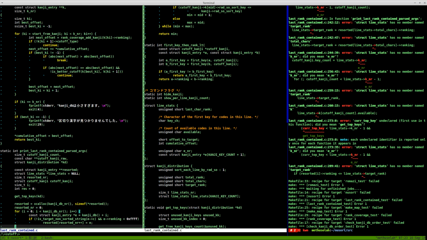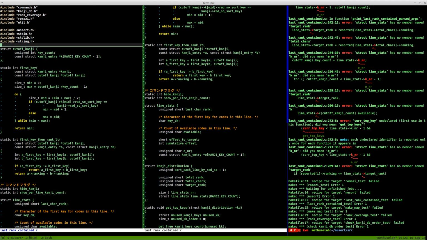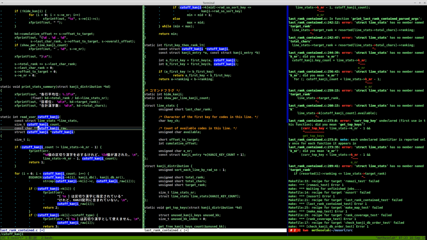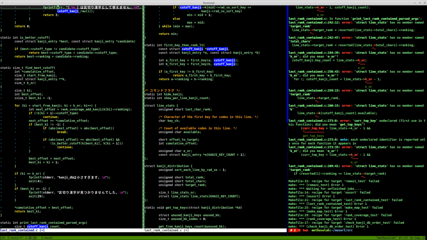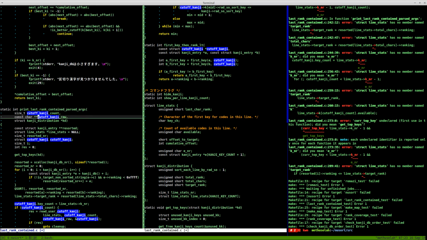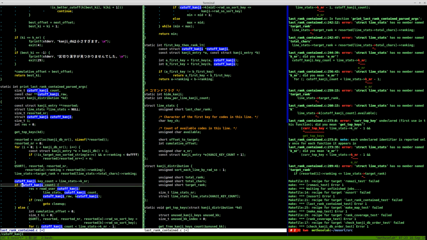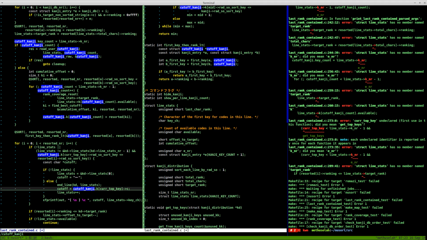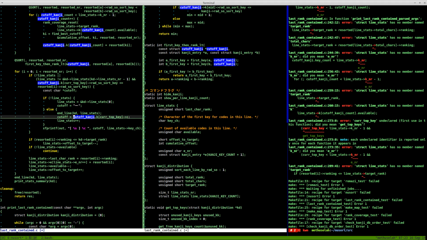All right. So I think what we want is we kind of want this to, now we maybe don't need this at all. Cutoff kanji. Read user cutoff kanji. This is getting a bit more involved than I thought, but maybe the light is at the end of the tunnel. Cutoff kanji count. Read last rank contain parse args. Cutoff kanji. Resorted R. K.